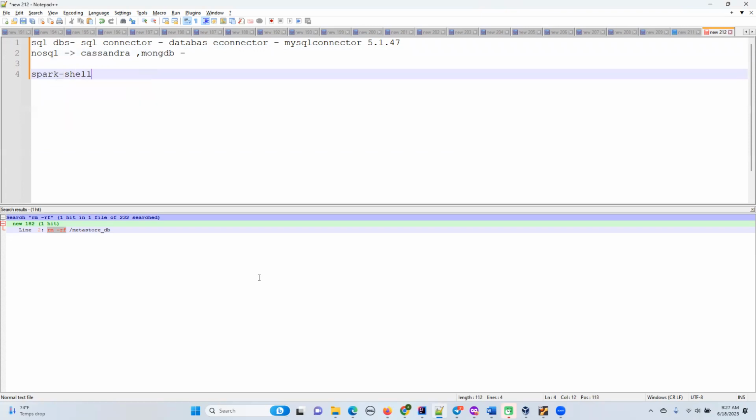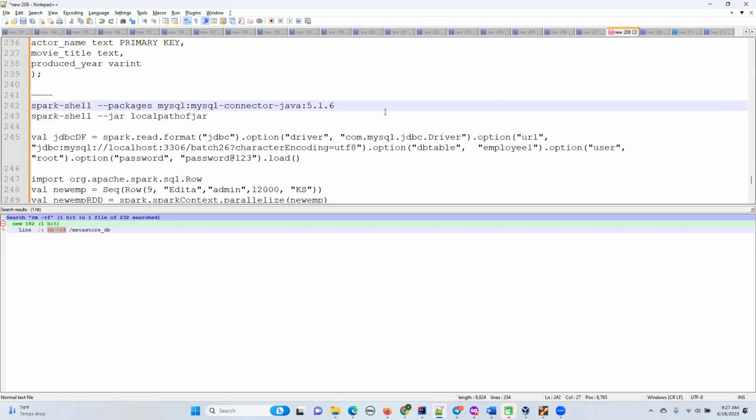When I say spark-shell and --packages, I should know that package. There are two ways: either you can use --packages or you can use --jars. With --packages you give the online package, and it will directly download this library from the online repo.